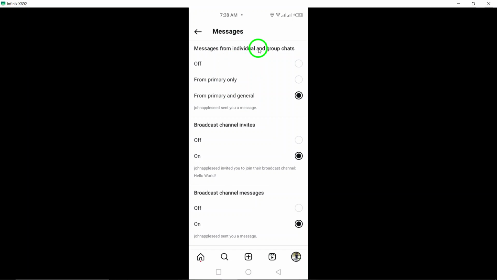And there you have it. By following these easy steps, you can ensure that you never miss a message on Instagram again. Stay connected and keep the conversation going with chat notifications enabled.